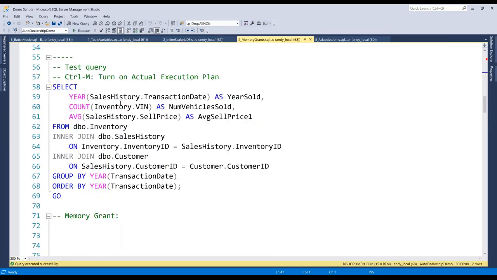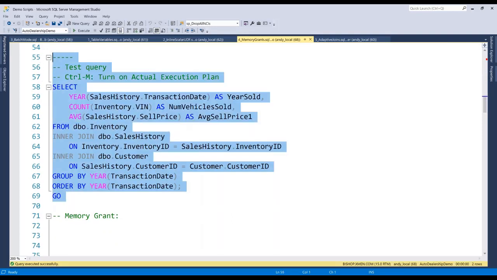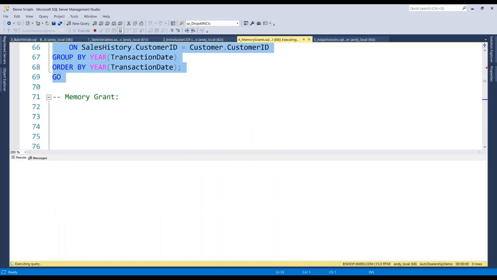So here's our test query. It's another aggregate query here against inventory, sales history, and customer, and so on. So let's take a look at what the memory grant is.